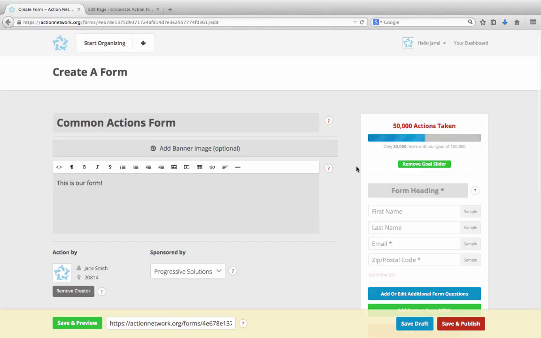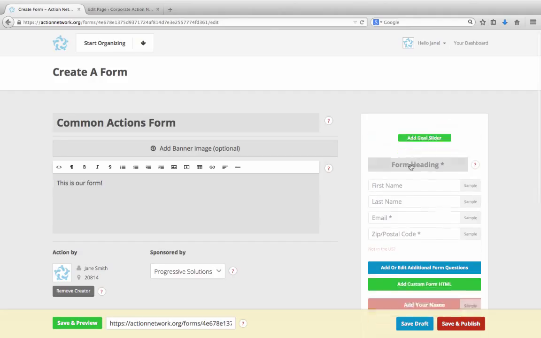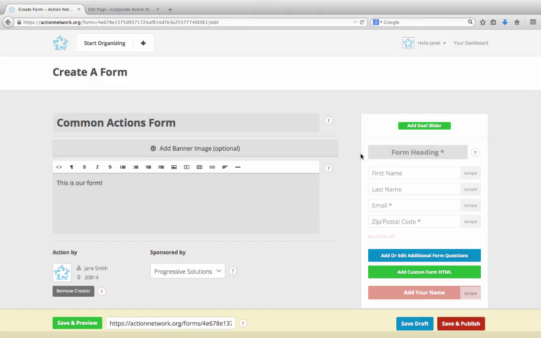Over here on the right, you'll see a goal slider. All of our pages have a goal slider so that you can publicly track the number of actions that have been taken. If that's not really relevant for what you're doing, or if you'd prefer to keep that number private, then just click the green button to remove the goal slider. When you do have a goal slider up, we'll start the counter at 25 and then automatically increase the goal as more and more actions are taken. This way, you're always showing momentum. Next, we'll give our form a header.